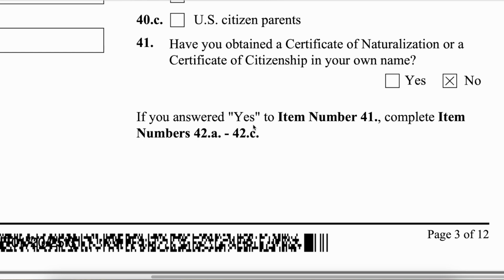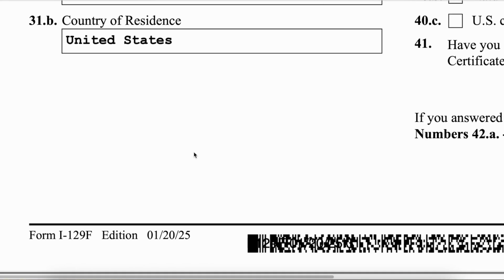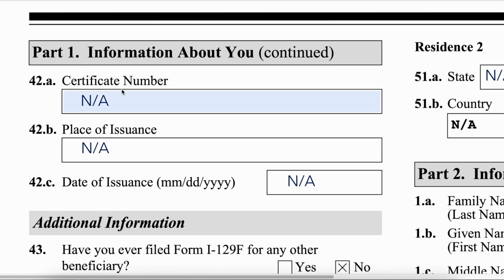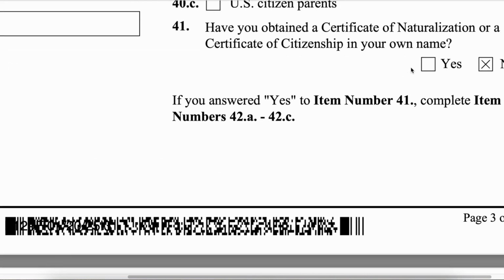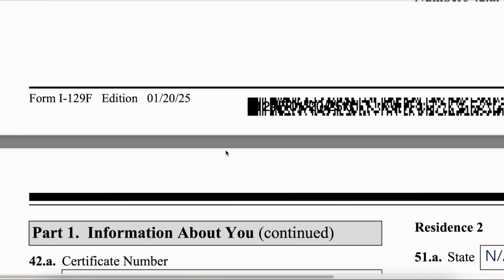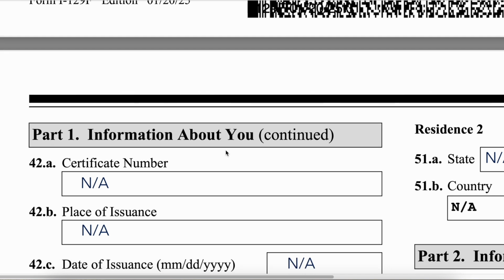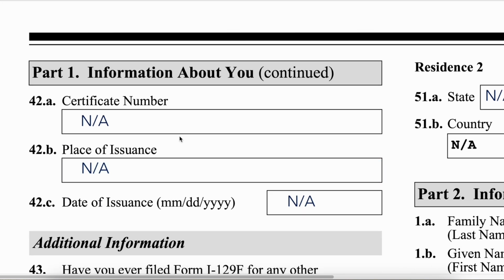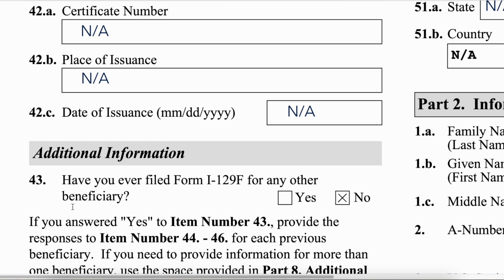If you answered yes to item number 41, complete item numbers 42A to 42C. So 42A is asking for the certificate number of the certificate of naturalization or certificate of citizenship. Since I clicked no, I just typed NA in this portion. Then the place of issuance and date of issuance.